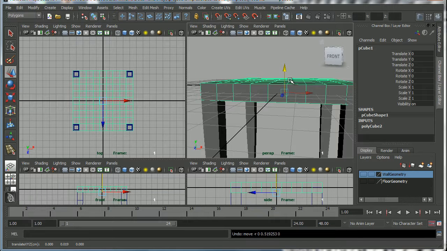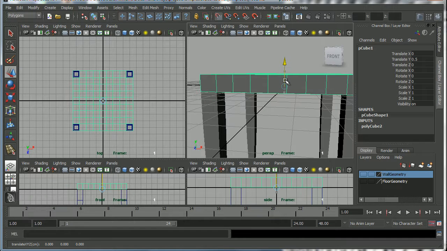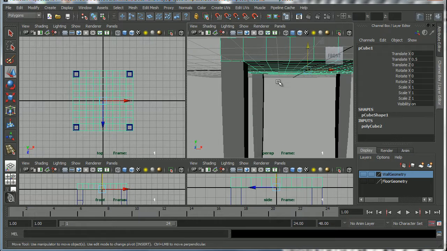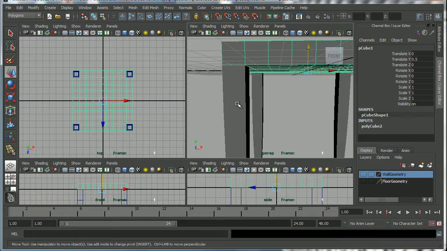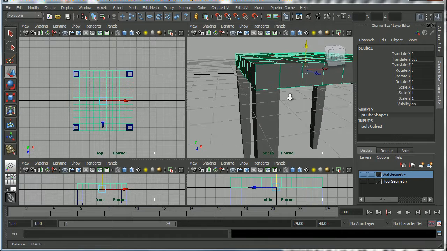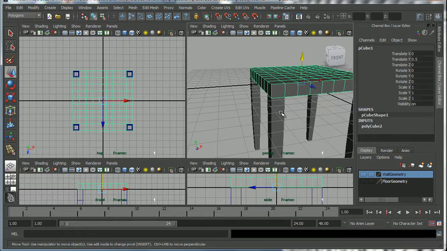But if I hold down X and I now move it up like that with my left mouse button, we've snapped the bottom of the tabletop to the top of the grid, and we've snapped the top of these table legs to the bottom of the grid. So there should now be a perfect match between the tabletop and the table legs.